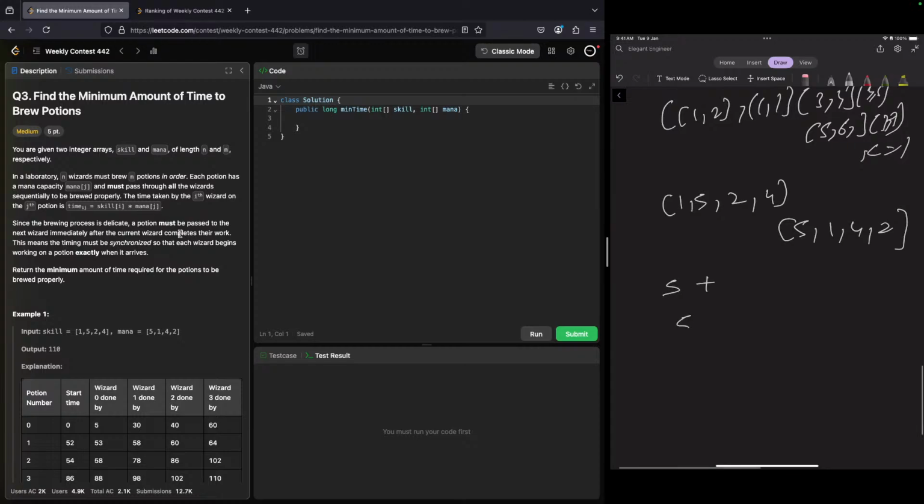It will take 5 minutes on the first one, and the second one will also take 5. How much time will this take on the...? It will take 5, 1, 4, 2, right? The second one will take 25 minutes. So that portion will be passed to the second then.